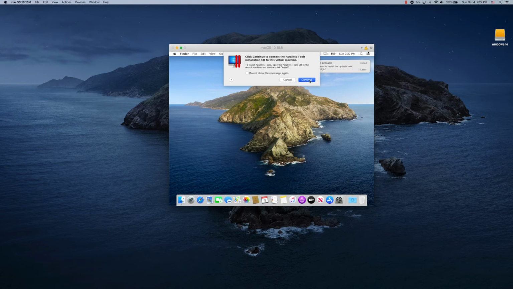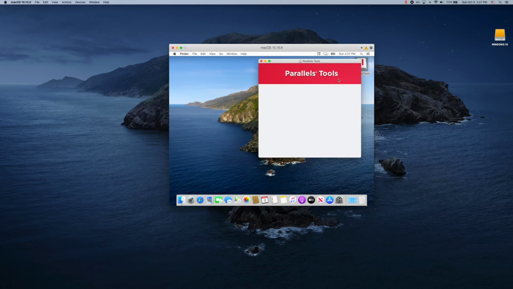Click on Continue. We don't want to do Catalina updates at this point, so we just skip it. Close this window. So the Parallels Tools volume was created on our desktop inside the virtual machine, so we double click on it to get the Parallels installation started. Now we have the Parallels Tools installation wizard. We double click on the install icon and just wait until the installation completes.